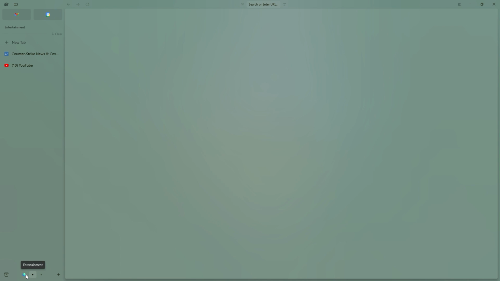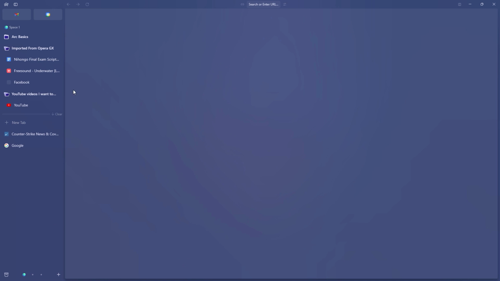So another thing that you can do is you can add pin tabs. For instance, like here, these are pin tabs in our default browser. I have here imported from Opera GX. These were imported from Opera GX when I was installing the application, so these are also called bookmarks if you want to call it like that. But Arc Browser called them pin tabs.